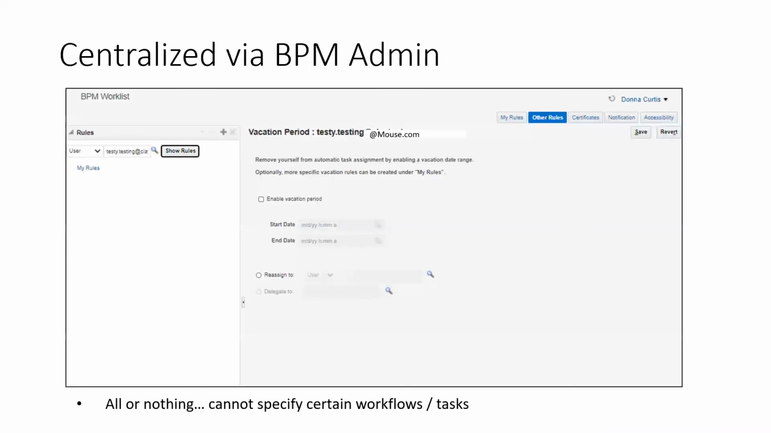The fourth scenario we will look at is the ability to centralize vacation rules or delegation via the BPM admin role. The BPM admin role allows an organization to have a centralized process to set rules on behalf of other users, but this screen doesn't allow for the task by task or workflow by workflow assignment, so it isn't optimally designed. We have an enhancement request to allow more flexibility in a centralization process as well.